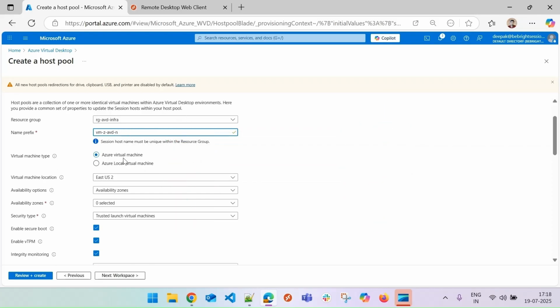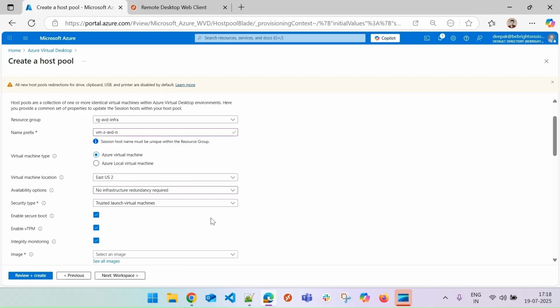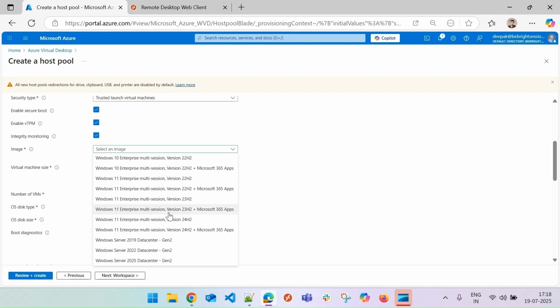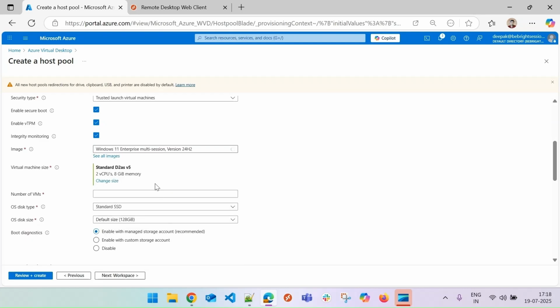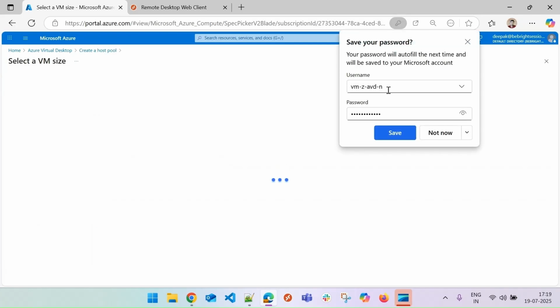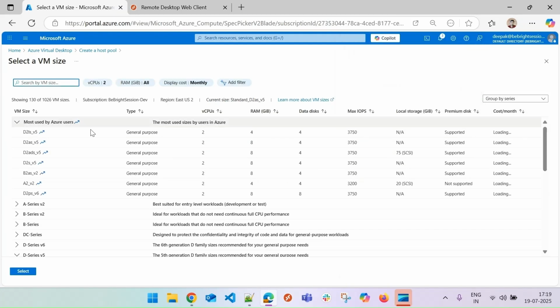Then virtual machine type is Azure Virtual Machine. Virtual machine location, again, ECUS2. Right now, I don't need any availability zone. Security type, I'll keep trusted. Then image. I can choose anything latest, Windows 11 Enterprise multi-session, so that multiple users can log in, 24H2. Or I'll keep it small because again, you understand it's a small tutorial video, which I don't want to keep it high.